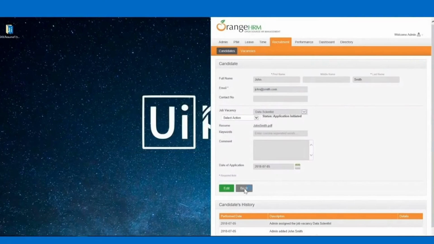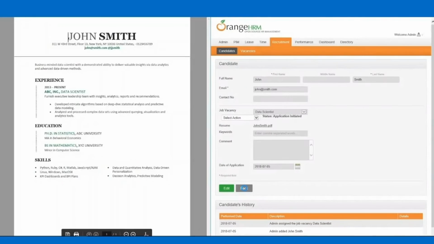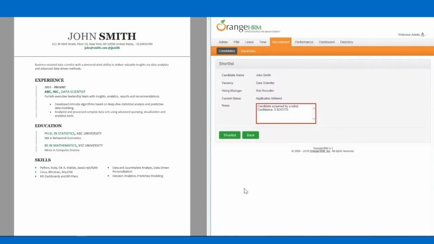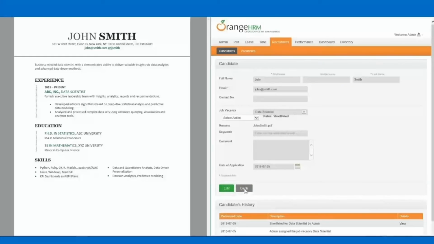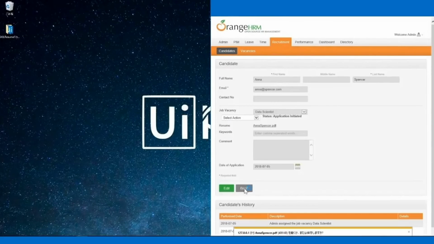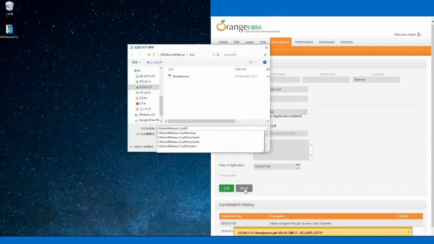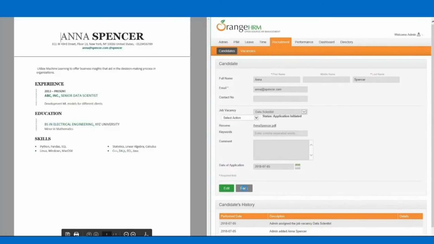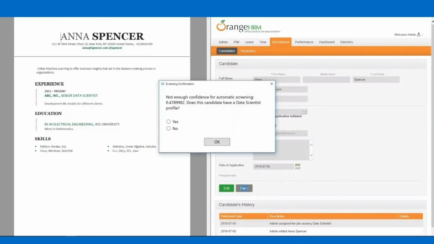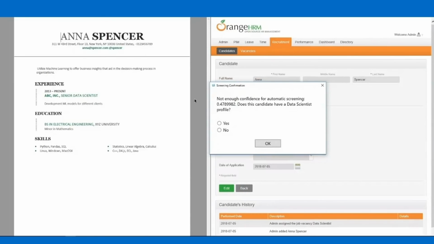Based on the contents, like education and skills, the robot understands that this is a data scientist, shortlists the candidate, and writes a note about the automatic screening. Now the robot will evaluate the last initiated application. The last candidate to be processed also has a technical background, but not exactly the profile of a data scientist. Since the robot doesn't have enough confidence to decide, it will ask for the help of an operator.